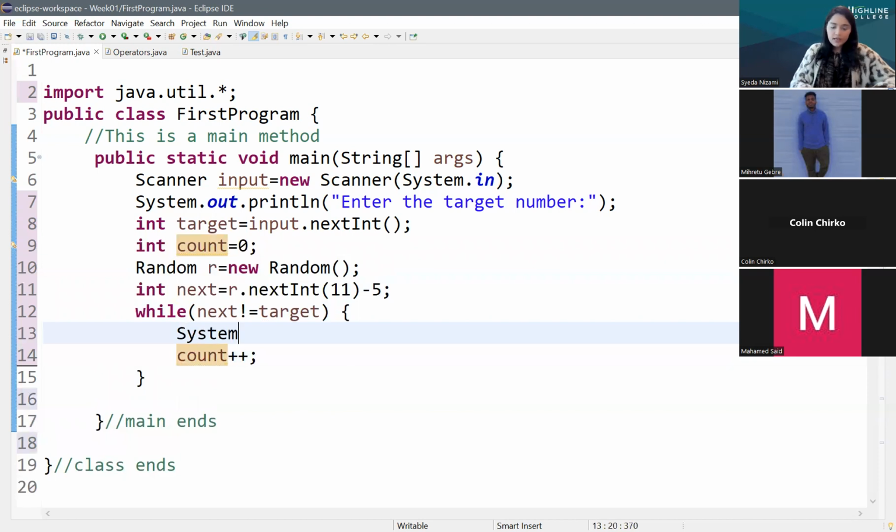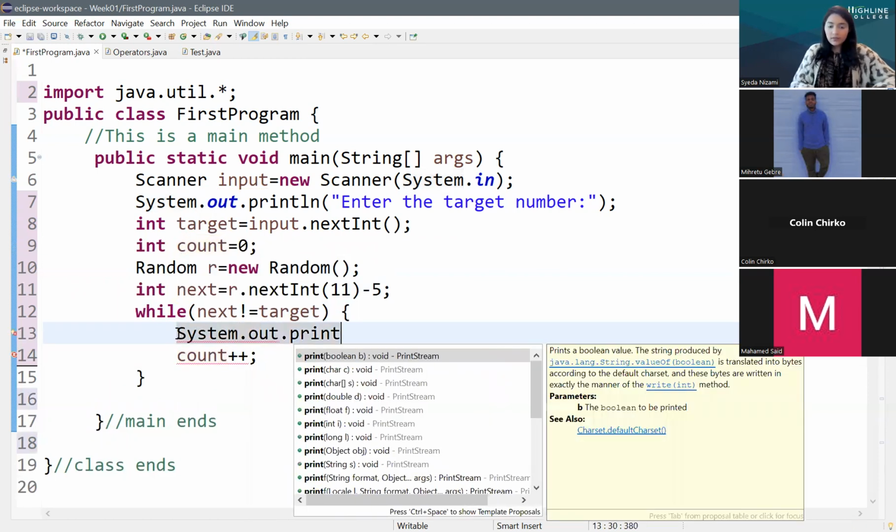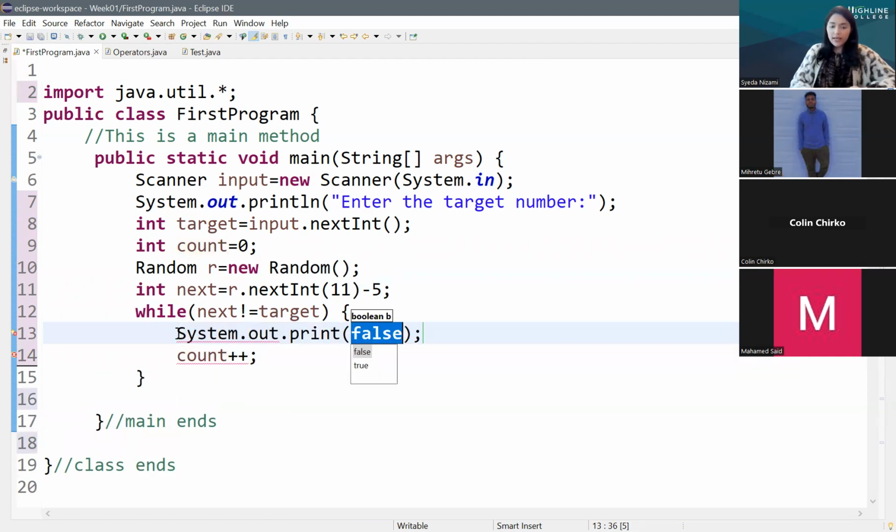System.out.print, we will do print because we want it in one line, not println. Double quotation mark, the random numbers are, colon space. No, it's going to print again and again, so let's just print the number. And who knows the number? It's next. Concatenation operator, put a space so that it gives a space. It prints the random number, does the count plus plus, and what else?